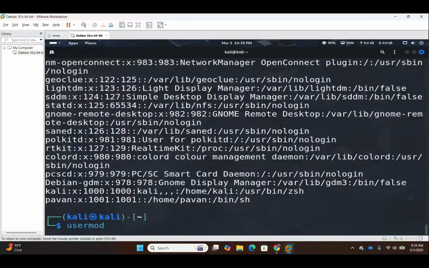usermod space -a. Immediately give capital G, not a space: -aG. It is nothing but appending a group. -a represents appending, G means group. So space, Kali, the group is already there, right? For the Kali user there is a group, space Pawan. Hit enter.